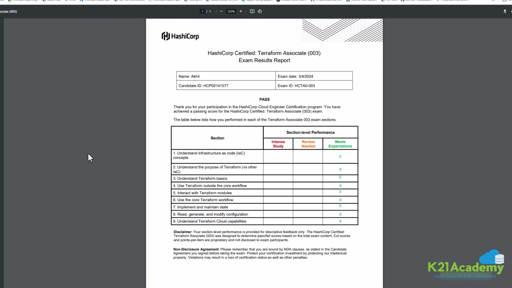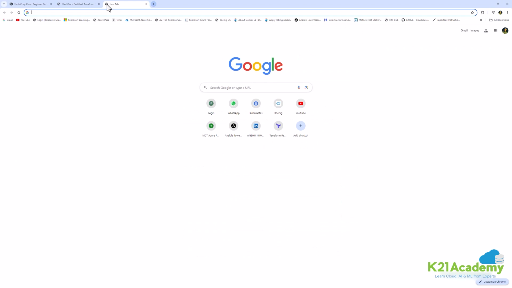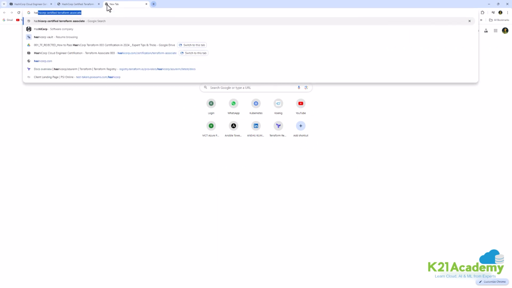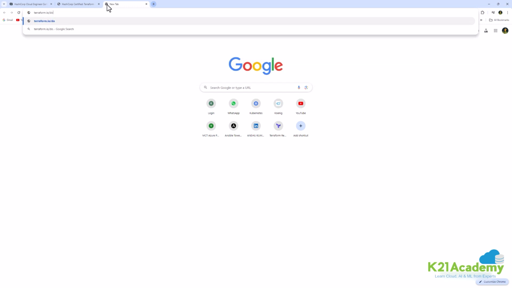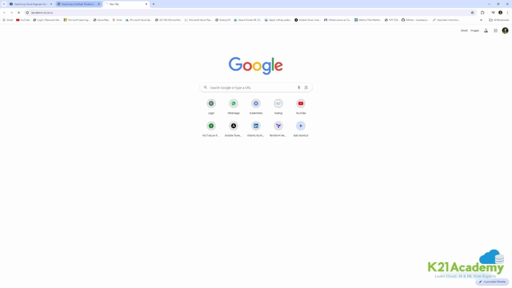So now, how did I prepare for this exam, and in which way you can prepare for it and you will be more confident? So first thing is, go to the official documentation to look for. So you can simply go to terraform.io/docs. So this is the most updated and reliable source of information on which you have to rely.